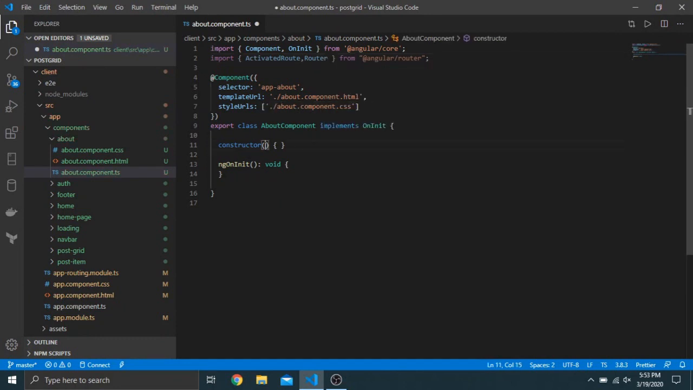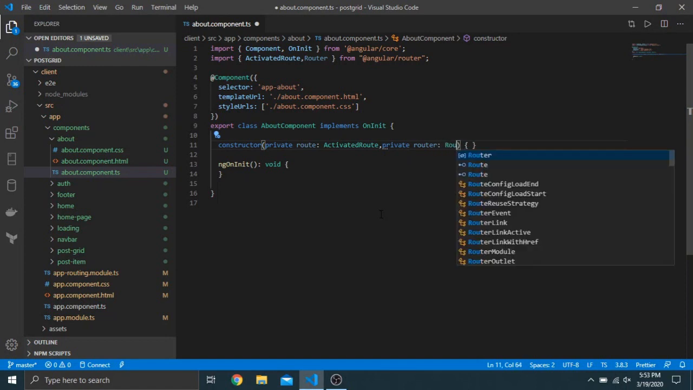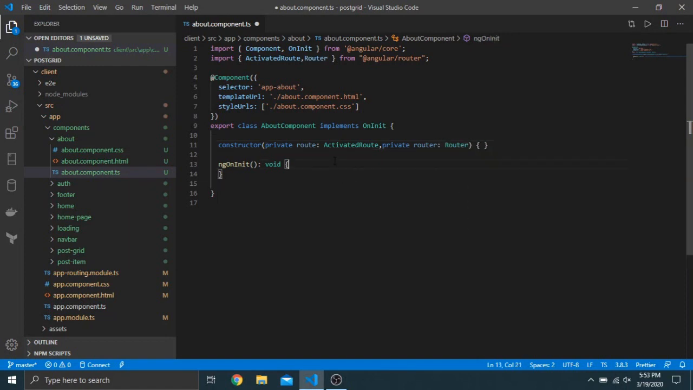And then whenever you bring in anything or import anything, you want to pass it into the constructor with the keyword of private equal to activated route. And then we want to bring in the router as well, which will be used to actually navigate to a certain path that we put in there.